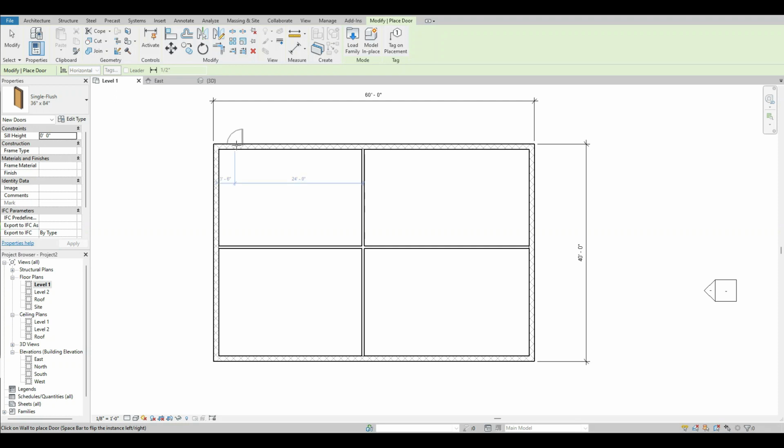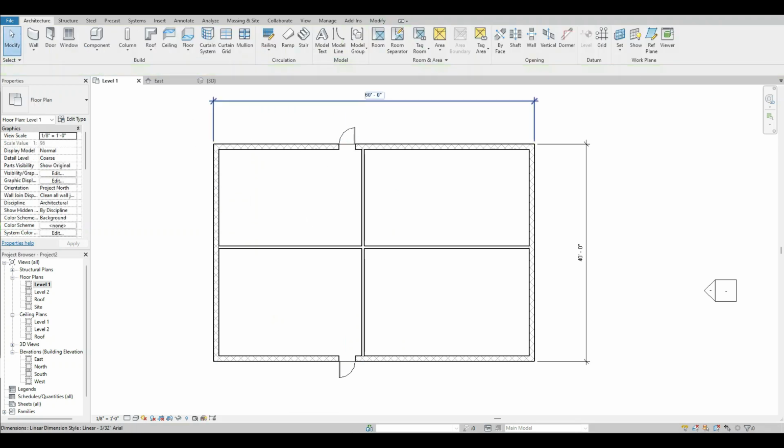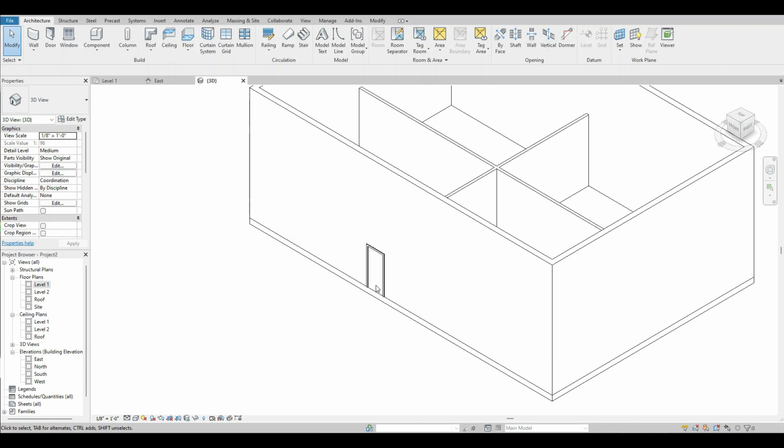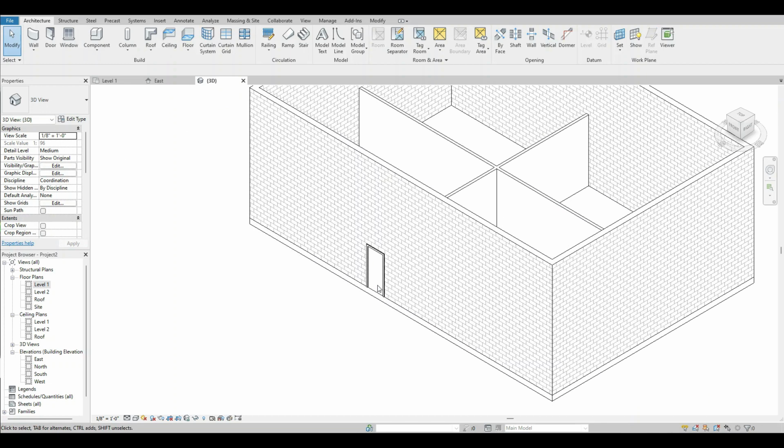So once I get here, you can see the door. I can move it around, but once I get outside of the model, no door. So let's just place one right here and right here. And if we go to our 3D view, you can see it's even placed the frame and the hole around it.